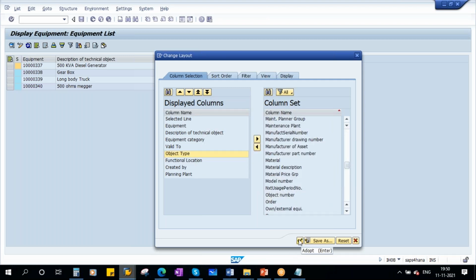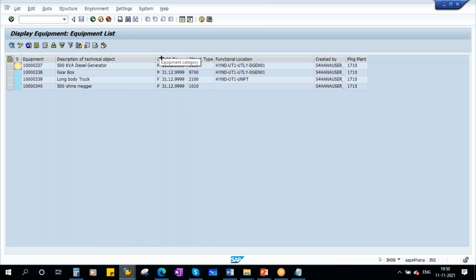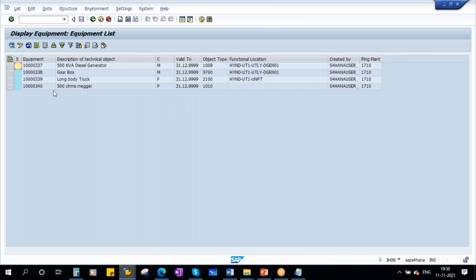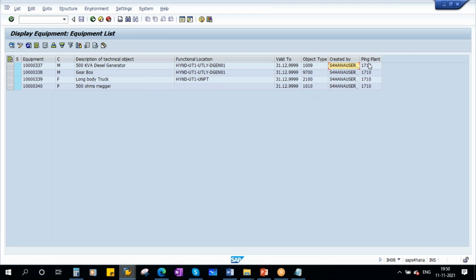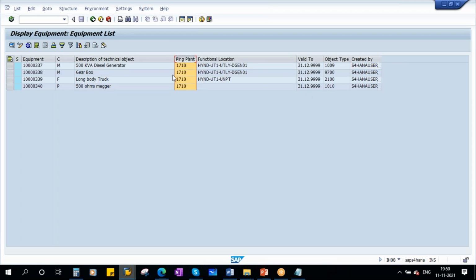So now if you go to the adapt, see those extra columns it is showing here. Okay, so this is the equipment number, its description, or I'll put category here. This is a category, description of the technical object, date, at which functional location it is installed, who created it, what is the plant, all those things you can see. You can change the position of the columns also just by dragging like this here and there. Object type, like this you can try. So this is a report.